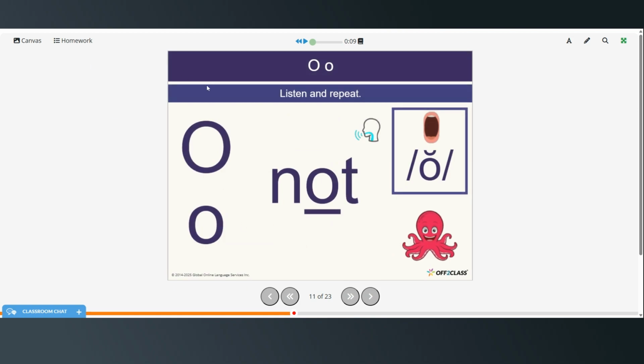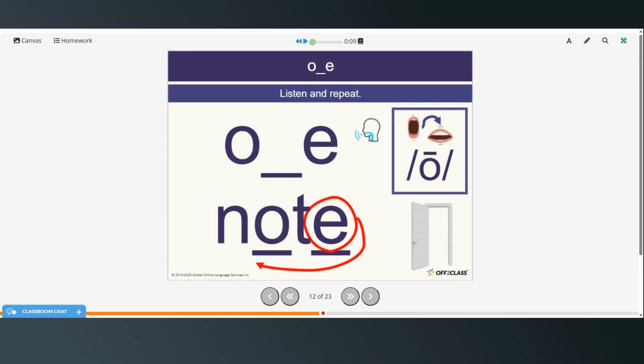And here is the short O sound that we've already learned, so just listen and repeat. Ah, ah, ah. Not. And listen to what happens to the O when we add the silent E at the end. O, o, o. Note.